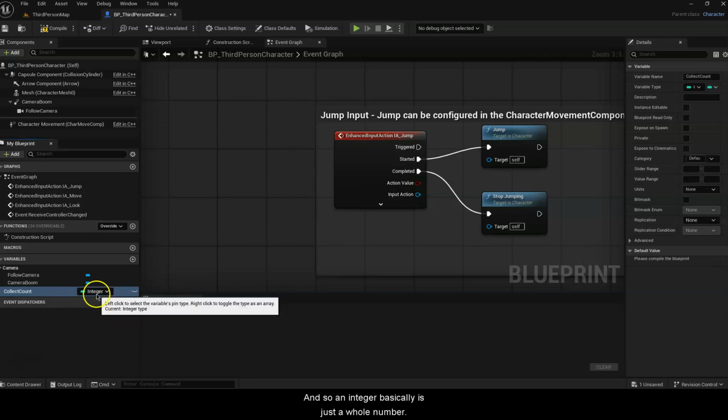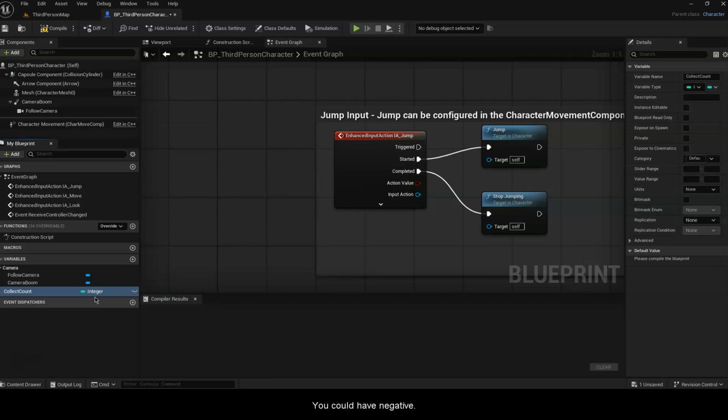And so an integer basically is just a whole number. So, you know, it can be positive or negative. You could have -5 as an integer, 0 is an integer, 155 is an integer. So you could just see that. And when you see that I have this selected on the left, on the right hand side, you can see it brought up information about that integer that I have created.